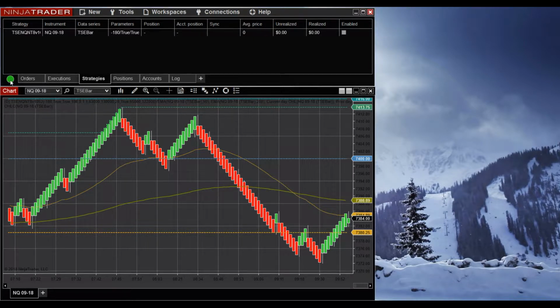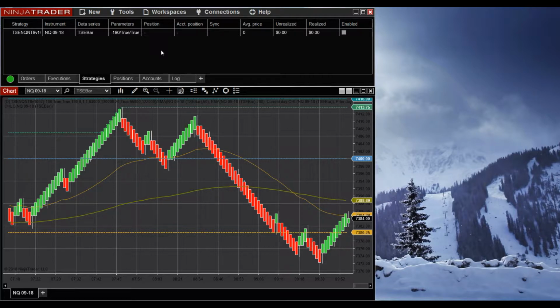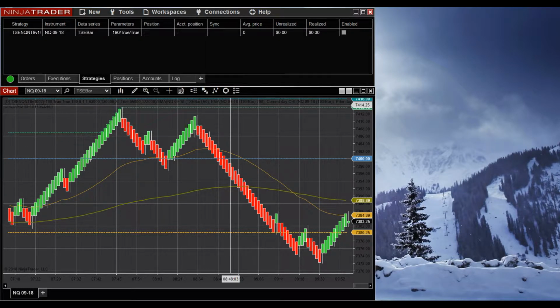You can see the green dot tells us we are connected. If you go to connections, you can see what you're connected to, and that's our live account in this case. To capture the replay data for a specific day, you would go to the Tools menu, and about 2/3 of the way down, you'll see Import, and you would select that, and then you would select Historical Data.